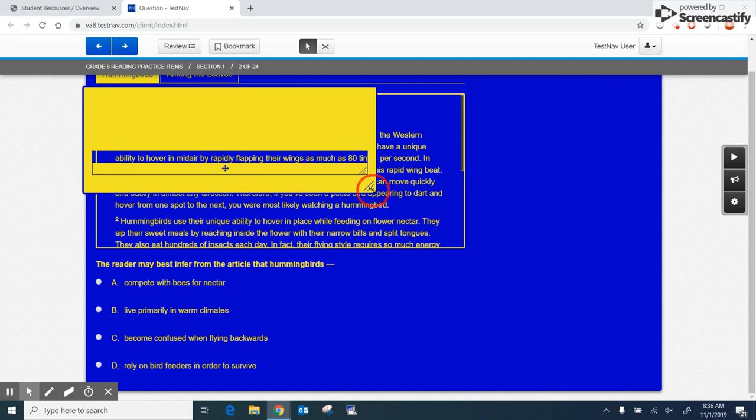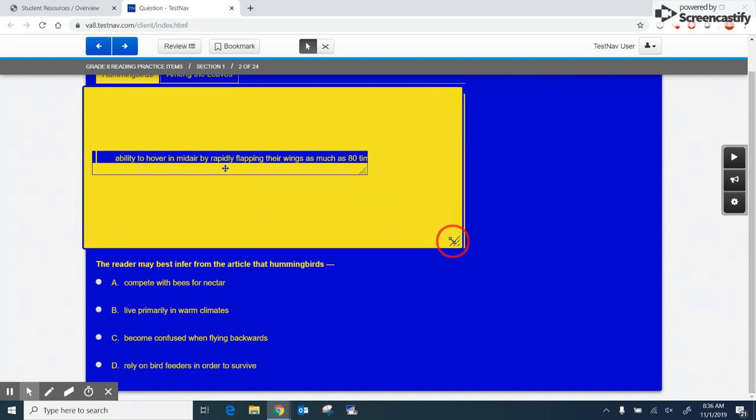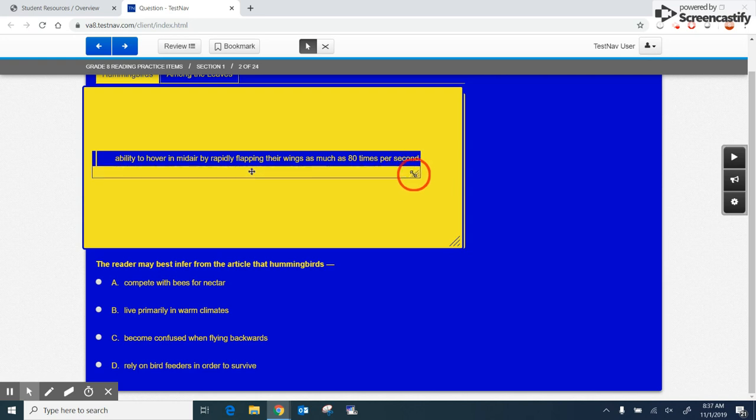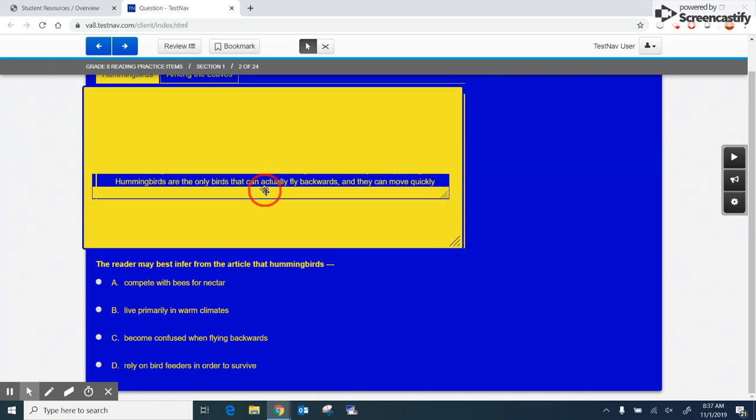I can change the size of the mask by dragging this, and I can also change the size of the viewer by dragging this corner. So what I'm doing is I'm holding down the left mouse button and I'm dragging it with my mouse. And then, as I'm reading, I can work my way down one line at a time.